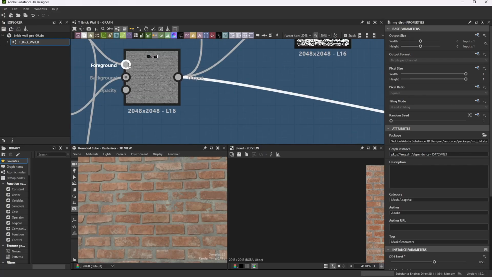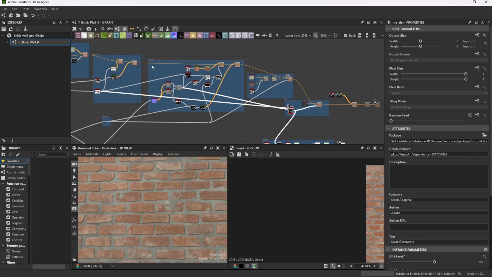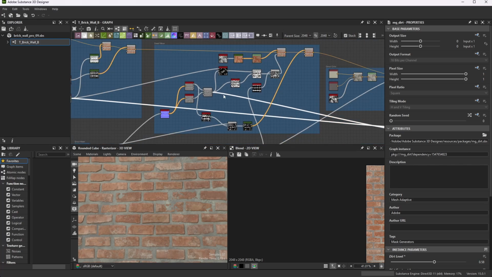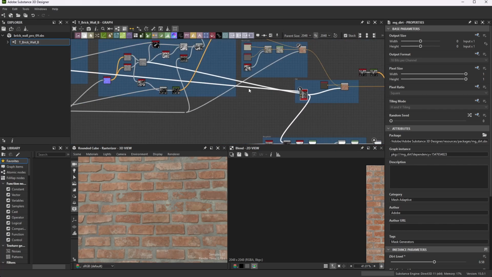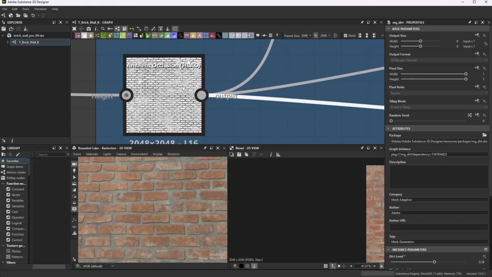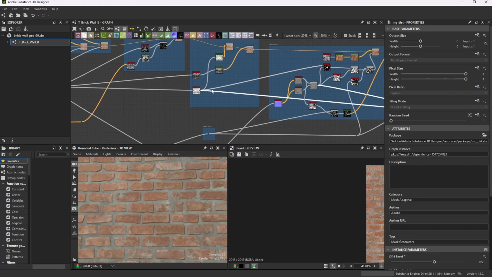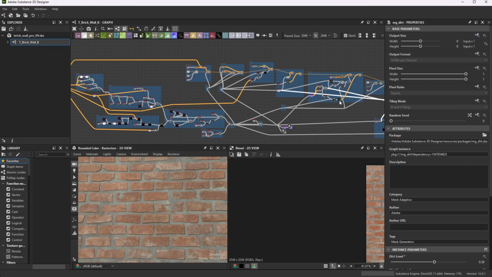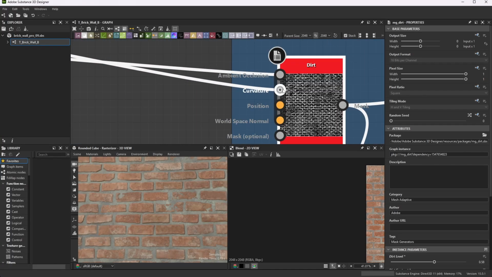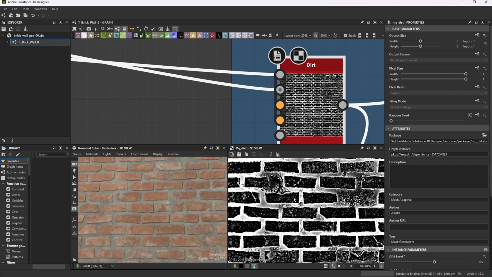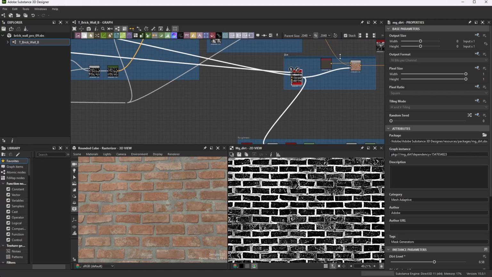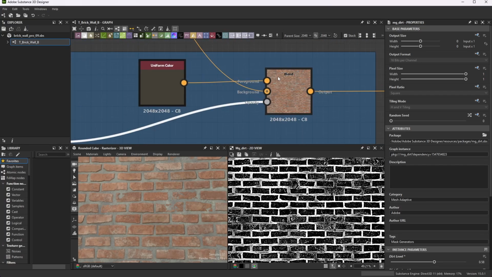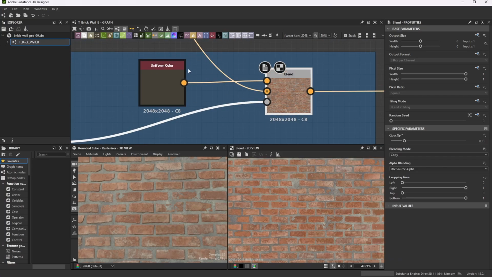So we're going to take our blended curvature that we made in detail wear here. We're going to take that down into the curvature pin of our dirt. And for the AO, we're going to go all the way back to our HBAO that we did in this one. We'll pull that down, and we'll put that in the ambient occlusion of our dirt here. And what that does is it tries to make a dirt mask, and this is kind of what we get out of it.